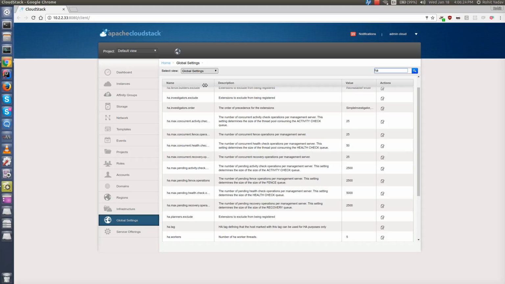This feature provides us hypervisor agnostic way of doing these investigations and performing fencing and recovery operations. During the implementation of this feature, we have implemented 2 drivers. One is for KVM that uses the out-of-band management subsystem to use IPMI based recovery and fencing. So let's have a look at the global settings.